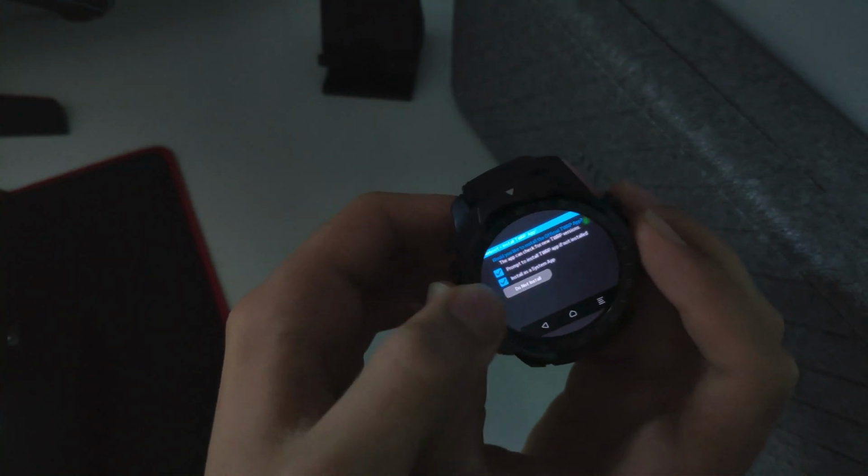So what you want to do is click the little reboot system there. You can barely see that. Hopefully you can. So reboot system, do not install the TWRP app. And that's actually all you need to do in recovery. So we're done in recovery now.